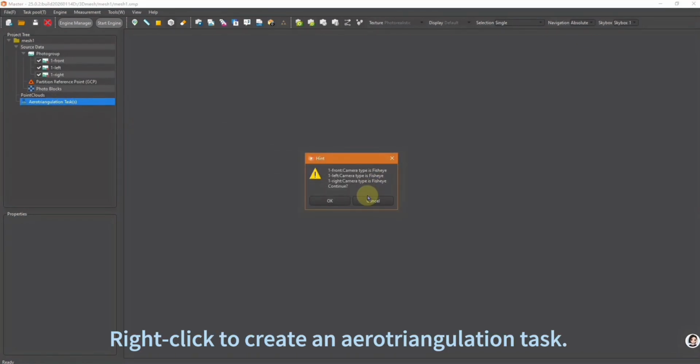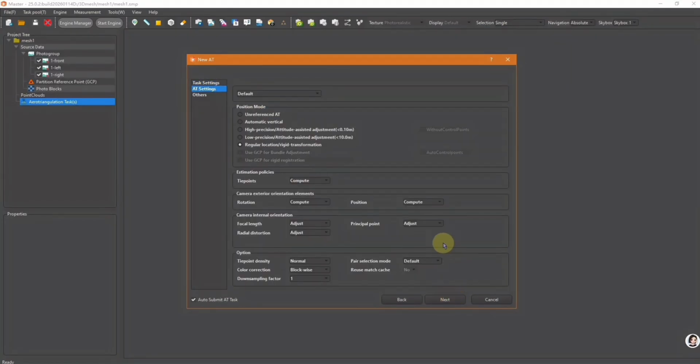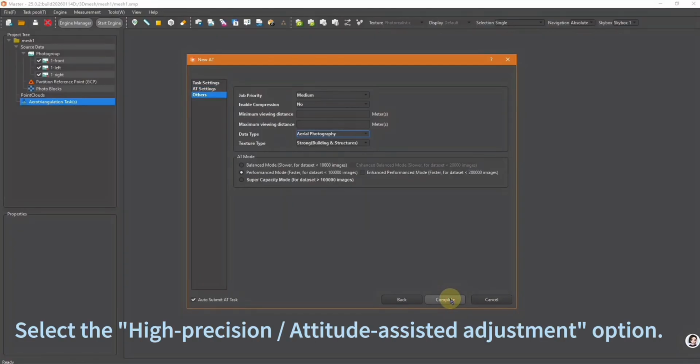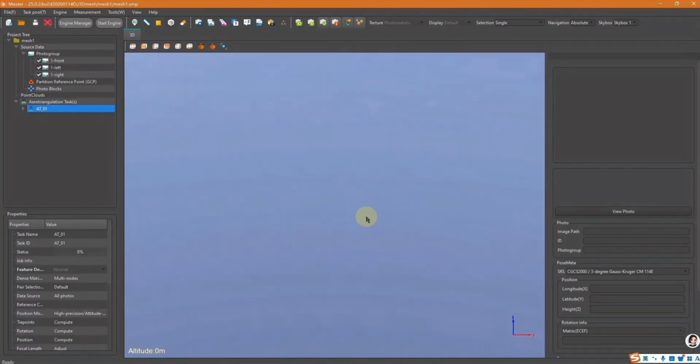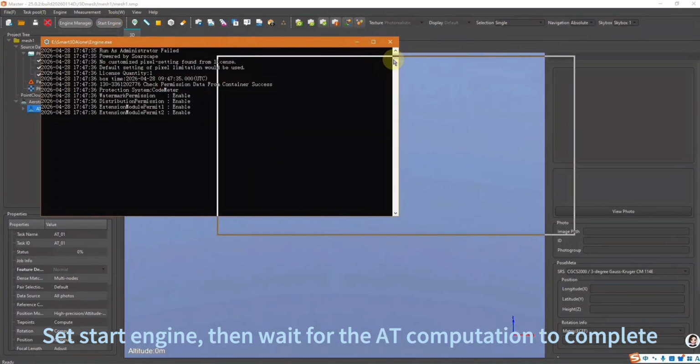Right-click to create an aerial triangulation task. Select the High Precision Attitude Assisted Adjustment option. Set data type to generic. Click Start Engine, then wait for the computation to complete.